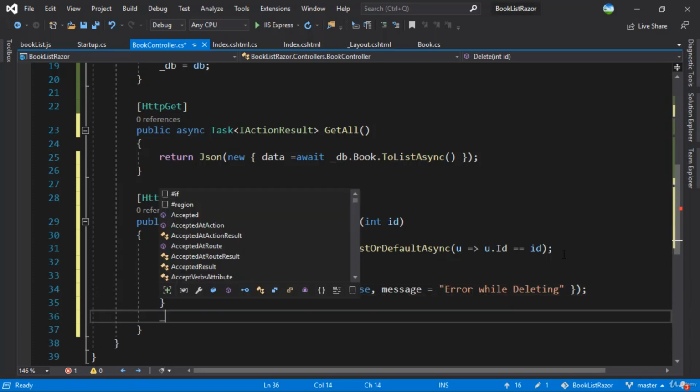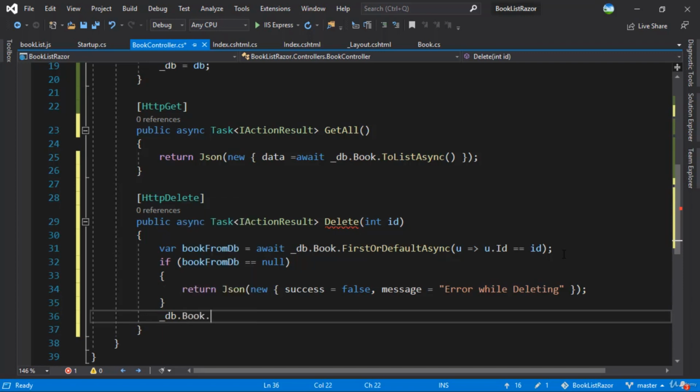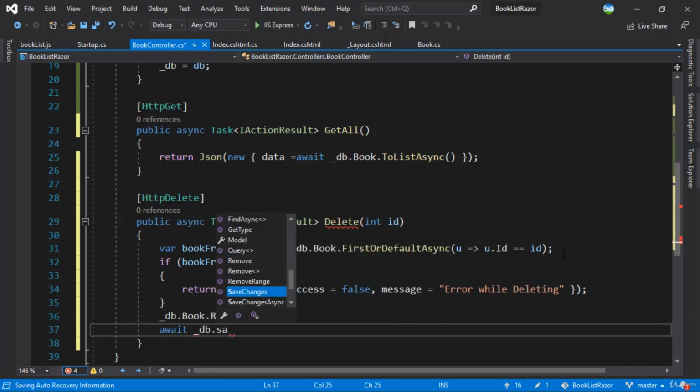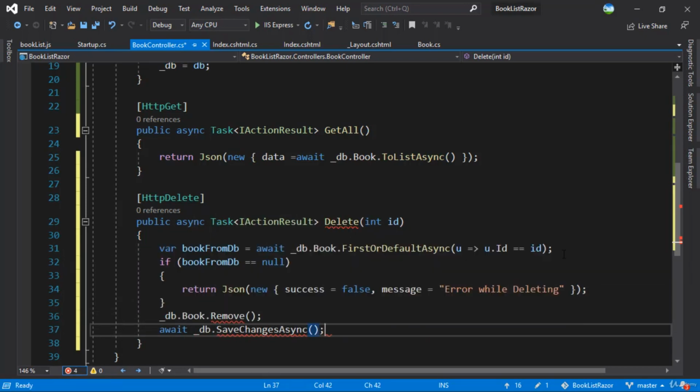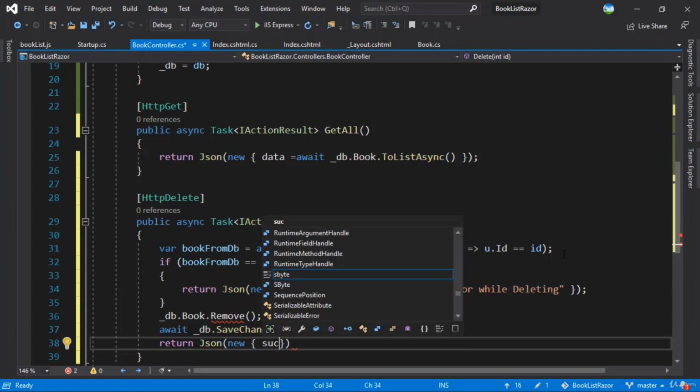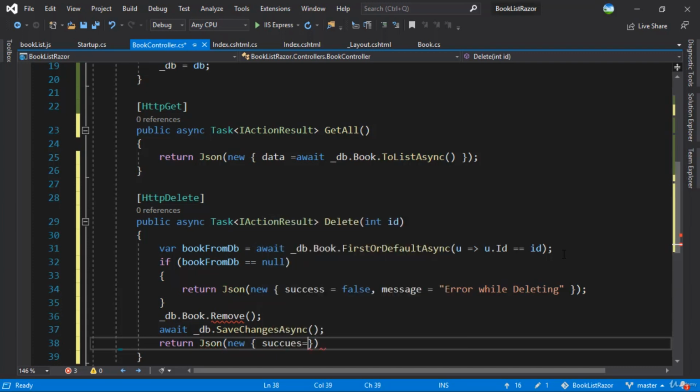If we found that book, we'll say _db.Book.Remove, and we'll say await _db.SaveChangesAsync. Then we will return back the JSON. This time we'll have a new and success will be true, and we'll have a message which will be delete successful.